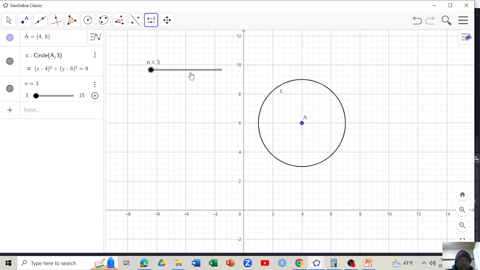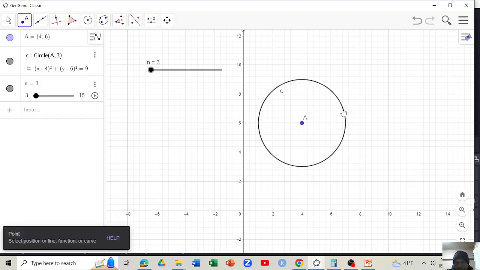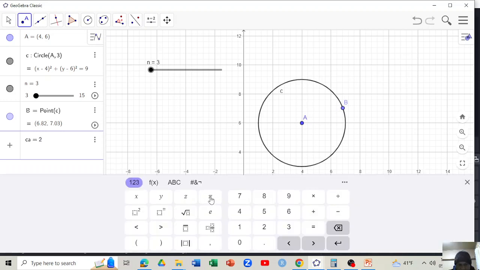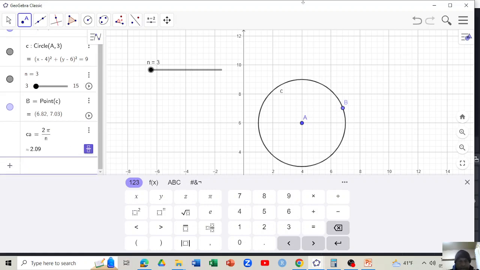Now we have our slider already, so we will place the second point on the circumference of the circle here. Good. Now we have the second point already. Now we will calculate a central angle. To do that we will not use any of the tools, but we will use the input bar here. For the central angle, you type CA equals 2 pi. You need to get pi from this keyboard here. Click this one and it will appear, then click pi. Once you get pi, you divide it by n, the number of sides. Press enter. There you go.